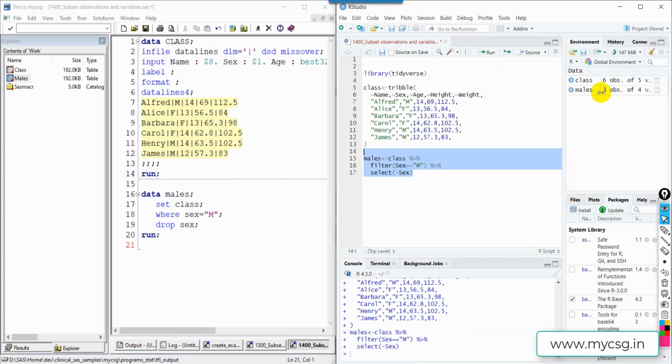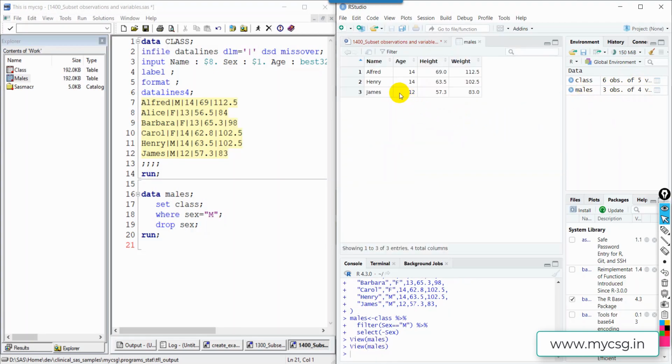Now if we see, the males dataset has 3 observations and 4 variables. Out of 6 records, 3 were male, so we are expecting 3 observations. And out of all the 5 variables present, we are dropping sex, so we are expecting 4 variables. Let us quickly open the dataset and see if this is what we are looking for. Yes, this is the case.